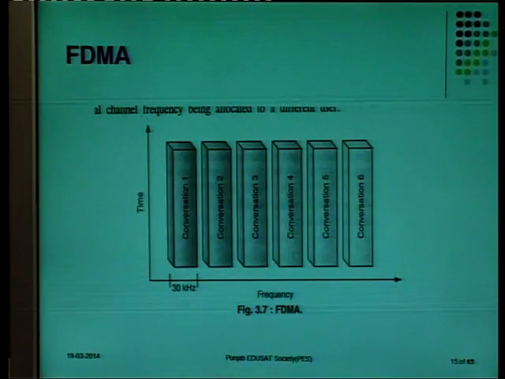Diagrammatically we can show it as in this diagram. Here the x axis is frequency and the y axis is time. So, the first user, this is conversation 1. This is a total of 30 kilohertz frequency, so each conversation is of 30 kilohertz. The whole frequency spectrum is divided into small individual channels of 30 kilohertz, and they will communicate or transmit for the full duration of time.